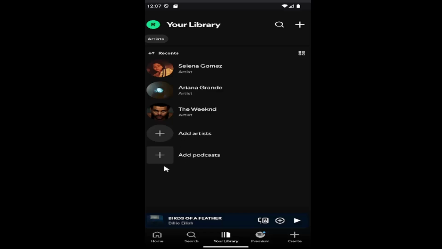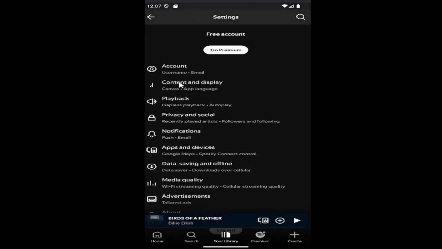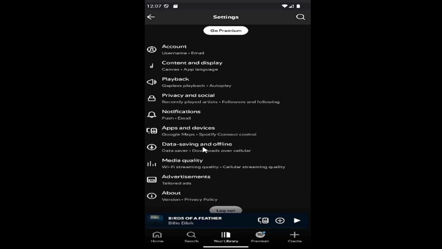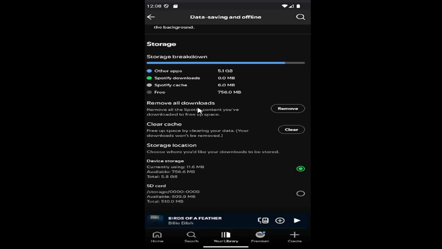All you have to do is sign into Spotify and select your user icon up at the top left. Go down and select where it says Settings and Privacy. And now you want to select where it says Data Saving and Offline. And then scroll down underneath where it says Remove All Downloads. Remove all the Spotify content you've downloaded to free up space. Select Remove, and that's all you'd have to do. So pretty straightforward process on that, guys.